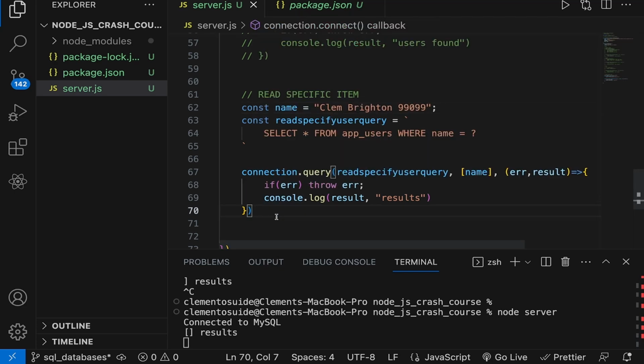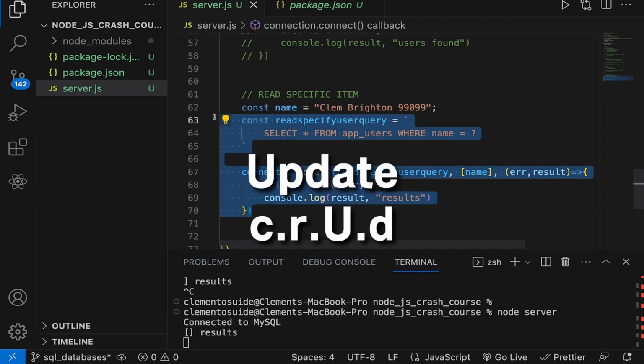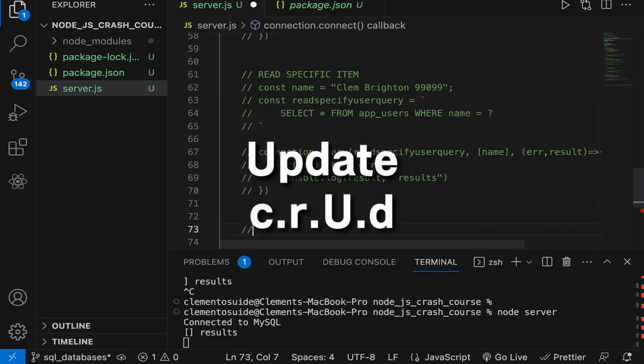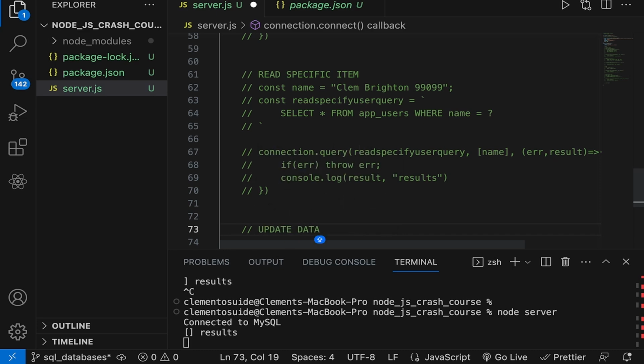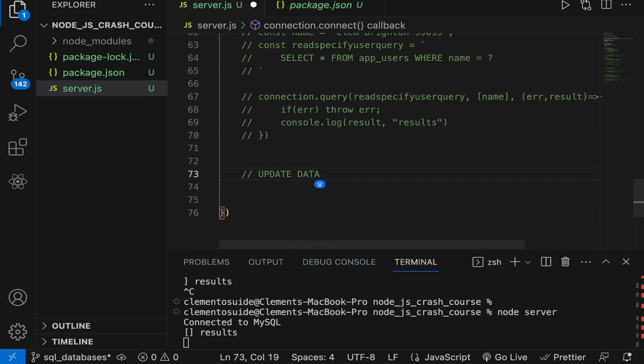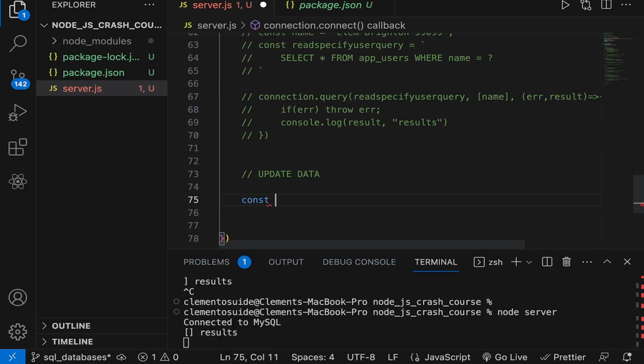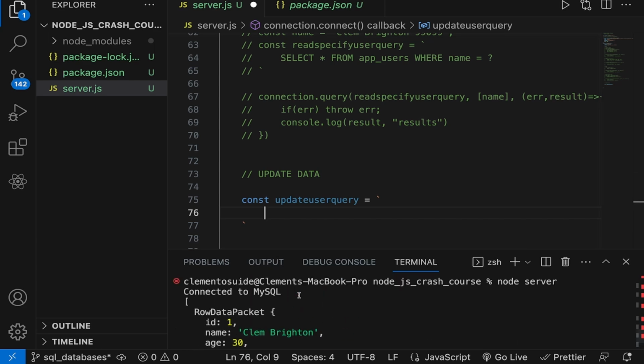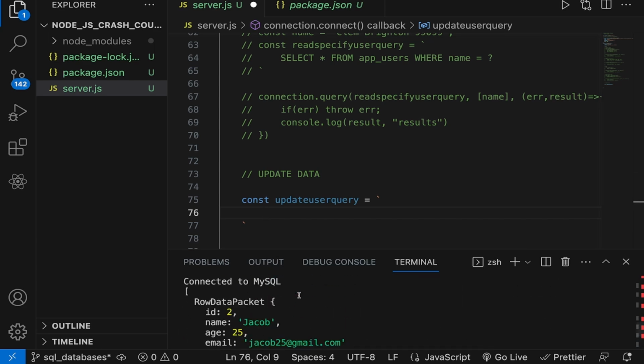The next thing, of course, is the update part of things, which is the U part of the CRUD operations, which are very important in building a full stack backend system. We want to go to update data in the database. So how do we update data in a table, let's say the app users table in this instance? It's going to be the same jazz. We're going to have a query here that says const updateUserQuery. Let's say we want to update Jacob, for example. How do we do that? We know Jacob has an age of, I believe, 25. Let's say he turned 26 today and we want to update his age to 26, so that it's not 25.